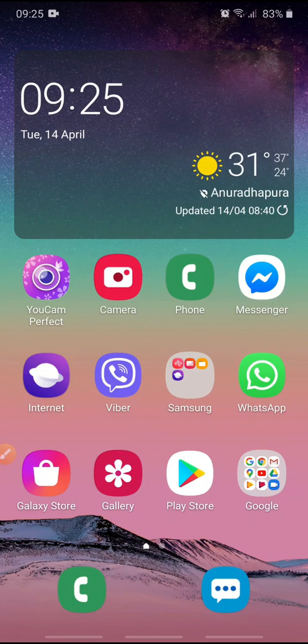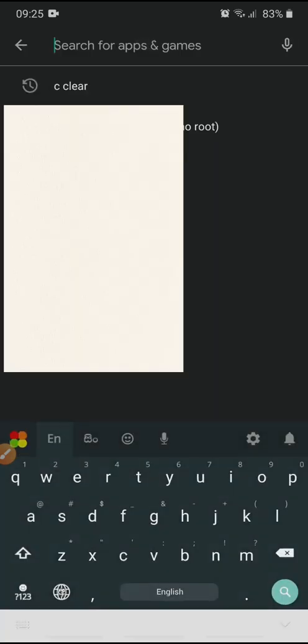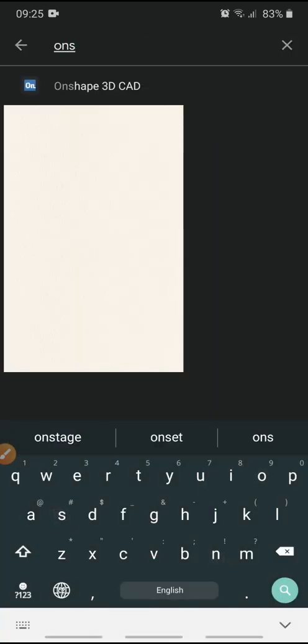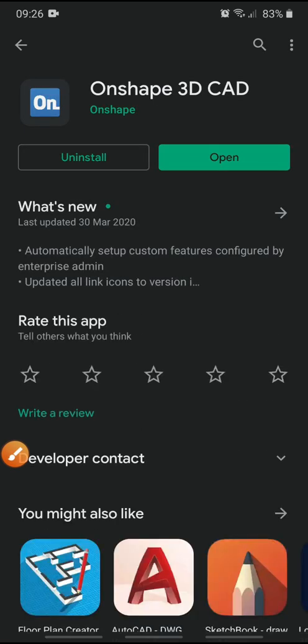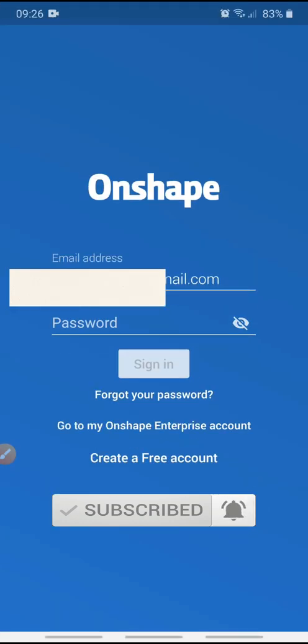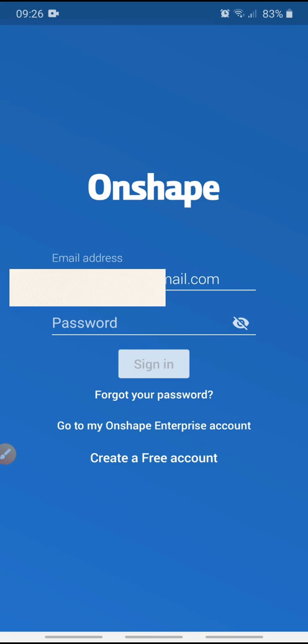Firstly, you need to download the application for your mobile phone. Please open the Google Play Store and search Onshape 3D CAD, then download and install it on your mobile phone. I already installed it on my phone. After installing, please open it. This application takes 27 megabytes of space.